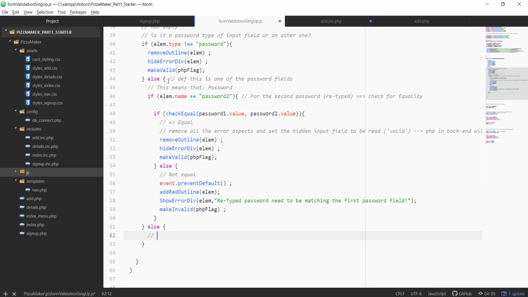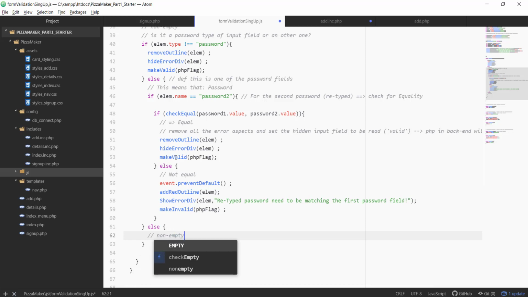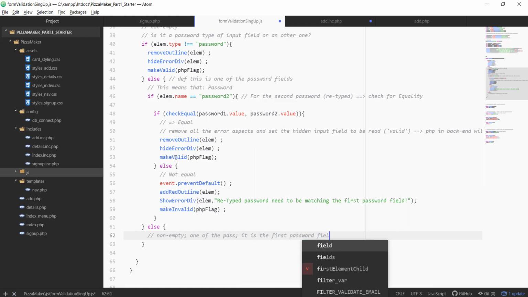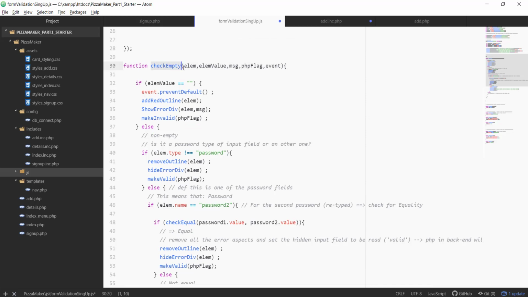What if, since they are passwords, this else means that they are passwords. What if it was the first password? So this else means that the fields are of course non-empty, that's one. Secondly, they are one of the password fields. And third and finally, it is the first password field. So the first password field is non-empty, it's a password, and definitely it has a value. So if it has a value, then remember all of this validation was supposed to be checking the emptiness.